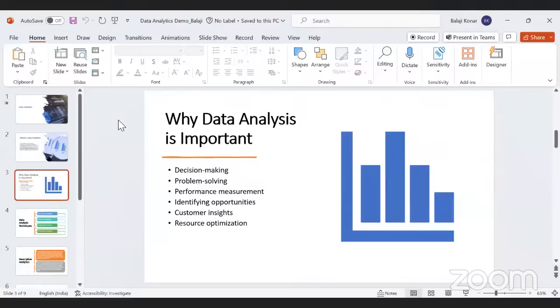So why is data analysis important? Data analysis helps you in decision making. For example, as I told you, in festival season, you need to stock up particular sweets or decorative items, and so on. Data analysis will help you in making that decision. Like problem solving: as I told, on the weekends you need to put more resources on billing. If you put fewer resources, the customer has to stand in the line for more time. That's a problem for the customer and a problem for the store owner as well. Data analysis helps with problem solving as well.